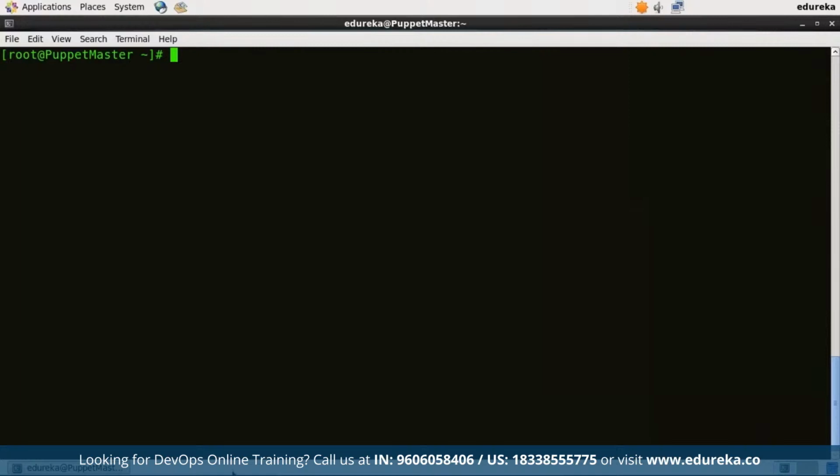Now you need to go to the Puppet agent once more, and over there I'm going to execute the puppet agent -t command, which will update the changes made in the Puppet master.